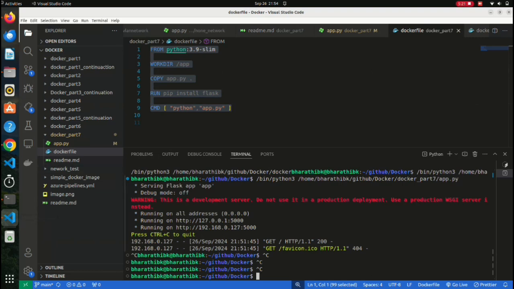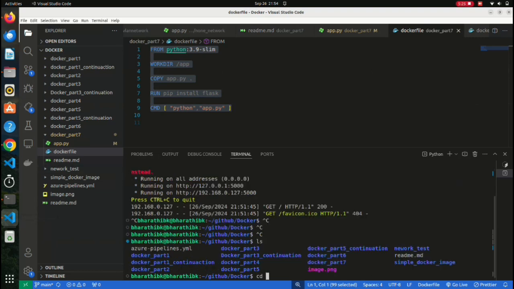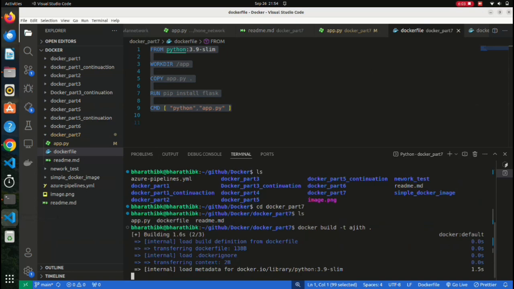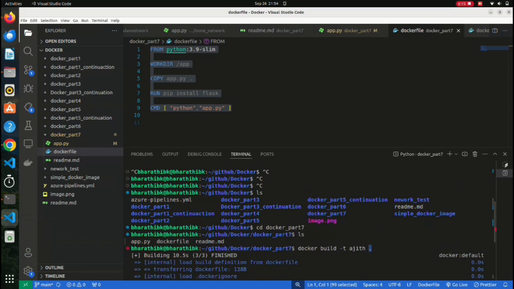Coming to here, now what I'm going to do is ls and change the directory. The directory is day 7, the 7th video, so I put the directory name as docker underscore part 7. Now I'm going to build with -t. What is -t? It's a tag. I'm going to name my image Ajit, because we are using an Ajit song. And what is this dot? This dot means this Docker command takes this Dockerfile.